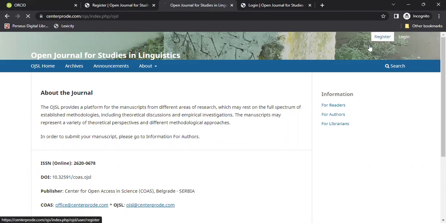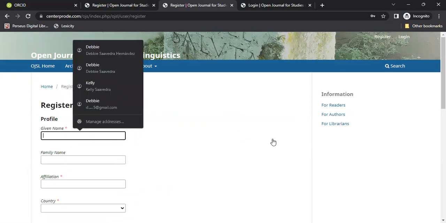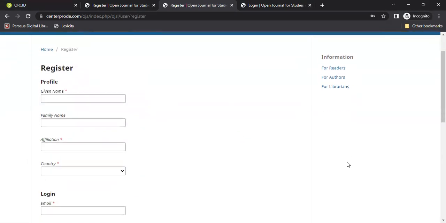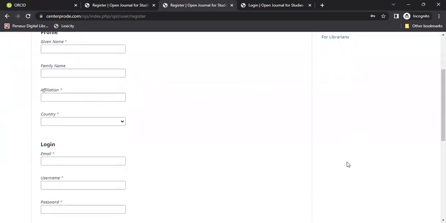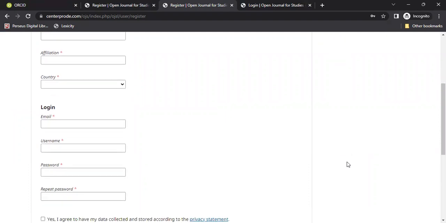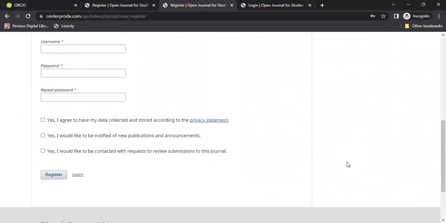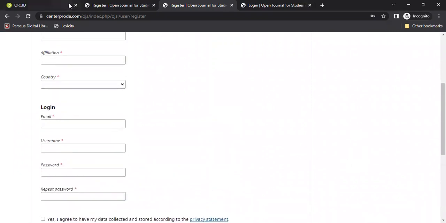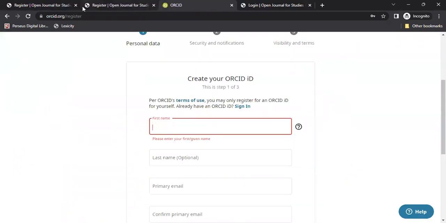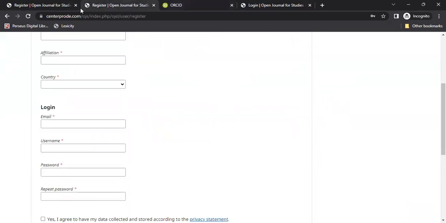So the first thing you are going to do is to register. This is very, very simple. You just have to say your name, your last name, and your affiliation is the University of Guanajuato. You know your country, you know your email, you can make up a username, you can get a password, and that's basically it.